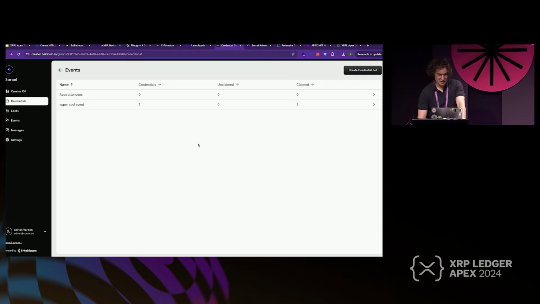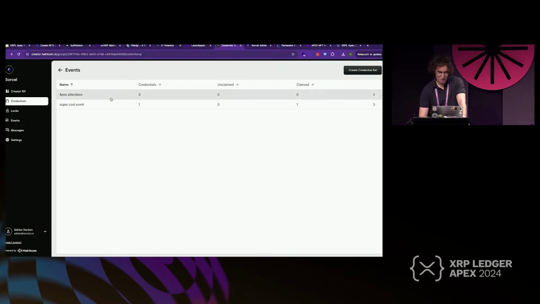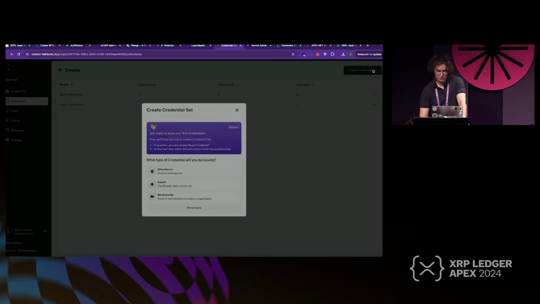And so for those who have an iPhone, we're going to make a credential quickly. I want to show you how quick it is. So I created my Sowl account, so you can create your own. You go to the website, and then you have this credential page. So you can create your own credential.